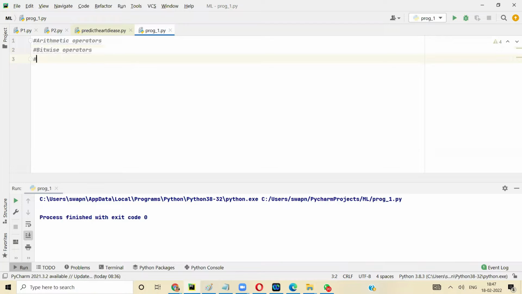Then we did comparison operators, where we were comparing. We used double equals to compare if the two numbers are equal, right? And we also used not equal to, with an exclamation mark and equal sign, to check if the numbers are not equal.